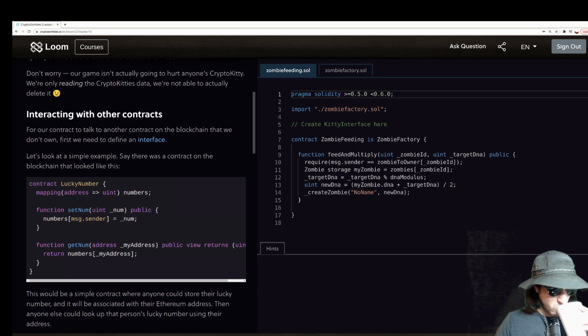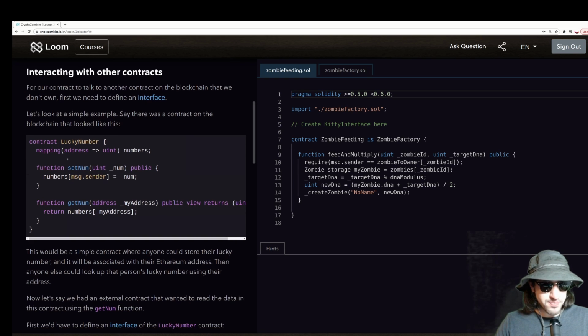Okay, interfaces. For our contract to talk to another contract on the blockchain that we don't own, we first need to define an interface. Let's look at a simple example. Say there was a contract on the blockchain that looked like this. Contract LuckyNumbers. We create a mapping, address keys, uint values, and we're calling it numbers. Function setNum, given an unsigned integer _num, is a public function. numbers[msg.sender] = _num. Numbers is our dictionary, so we're setting this person's number in the numbers dictionary.